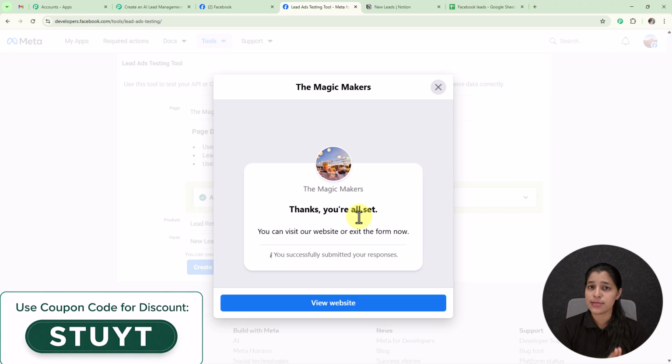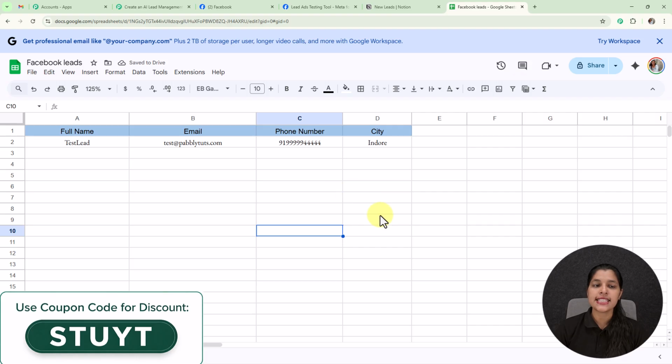Now let's move on towards my Google Sheet to check whether the data of my Facebook lead is saved over there or not. Here you can see this is the Google Sheet where I'm saving the data of my Facebook lead, and we are getting the same data, that is full name test lead, email test@pabblytudes.com, the phone number and the city which I have recently filled in my Facebook lead ads form. So this shows that the first step is working properly.